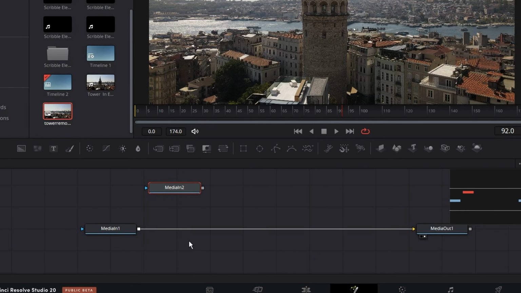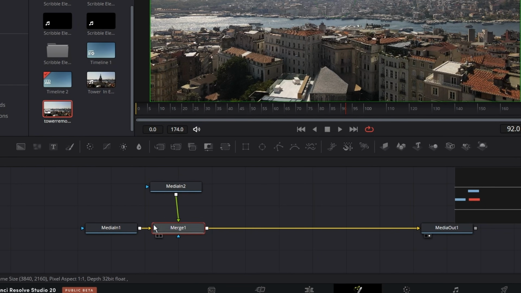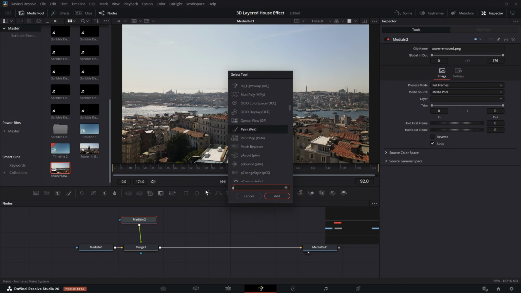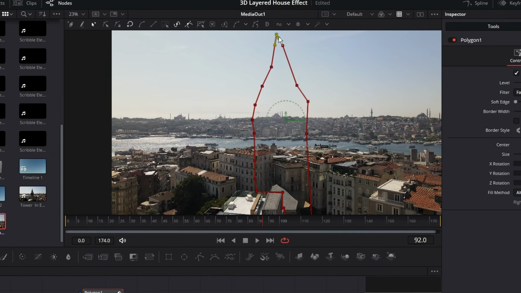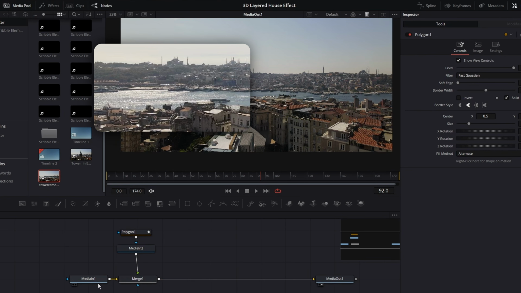Now back inside of Davinci Resolve in Fusion, you're going to drag your clean plate on top of your footage. Now you're going to add a polygon mask and mask around your tower. Make sure to only mask the tower and not the rest of the frame because we want to keep the water and the moving boats intact.